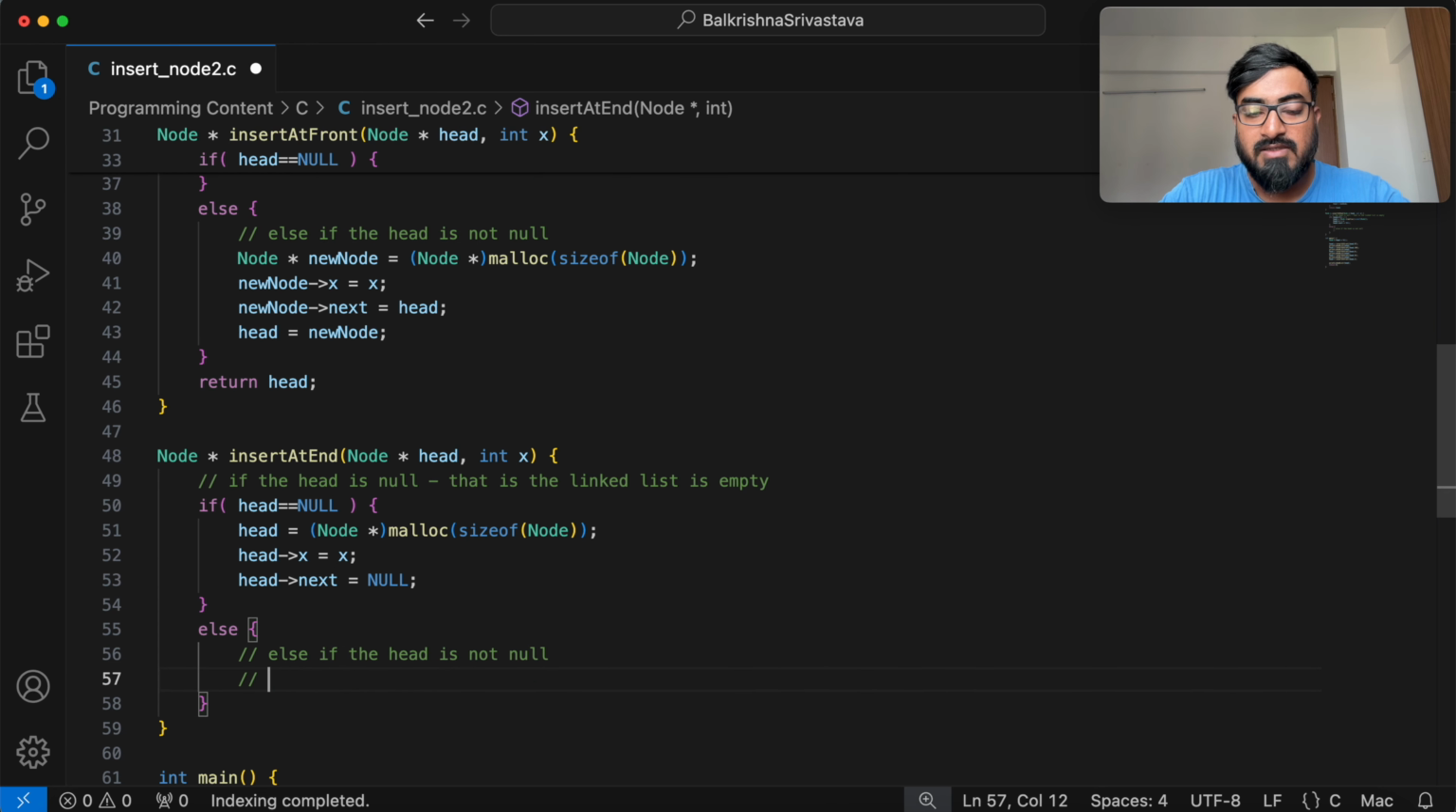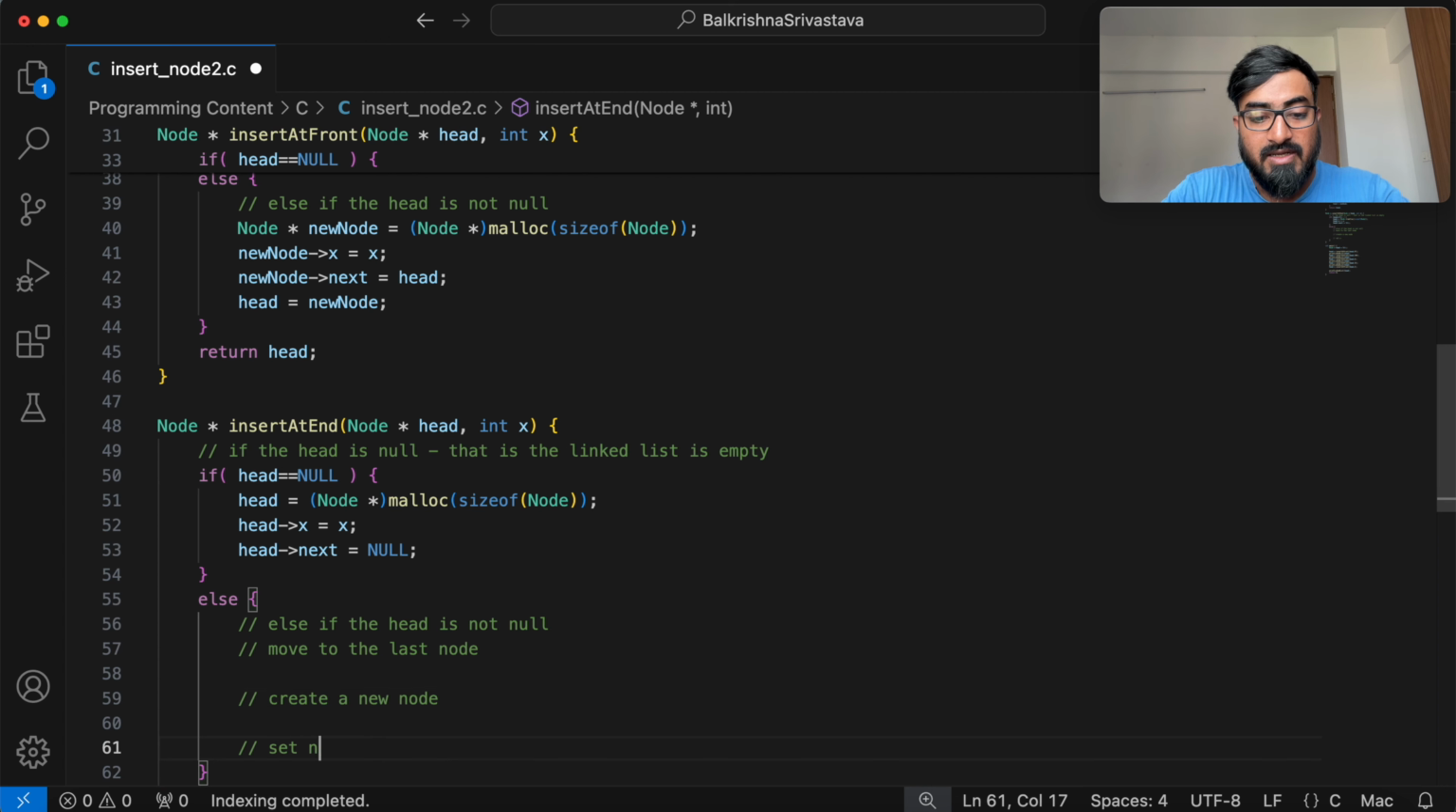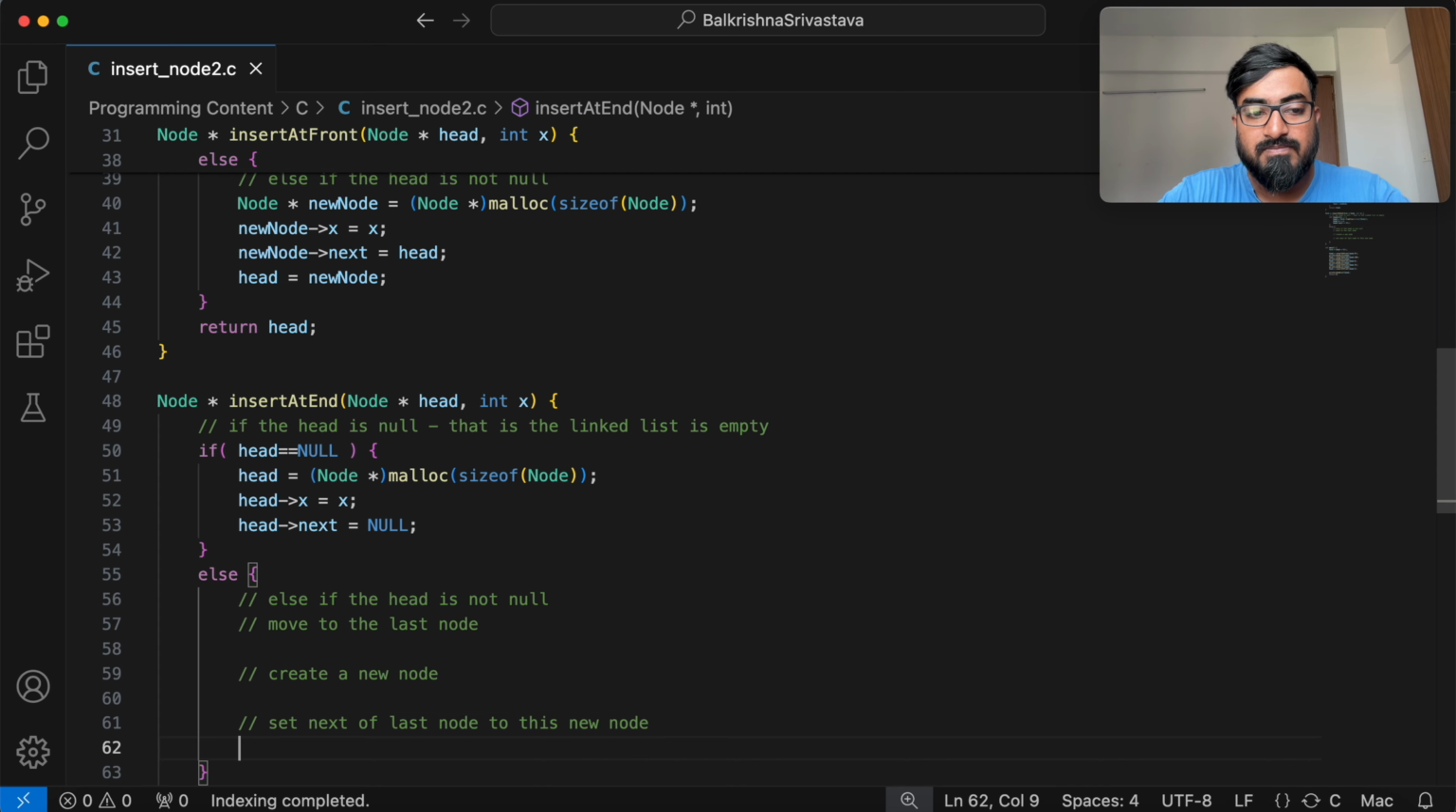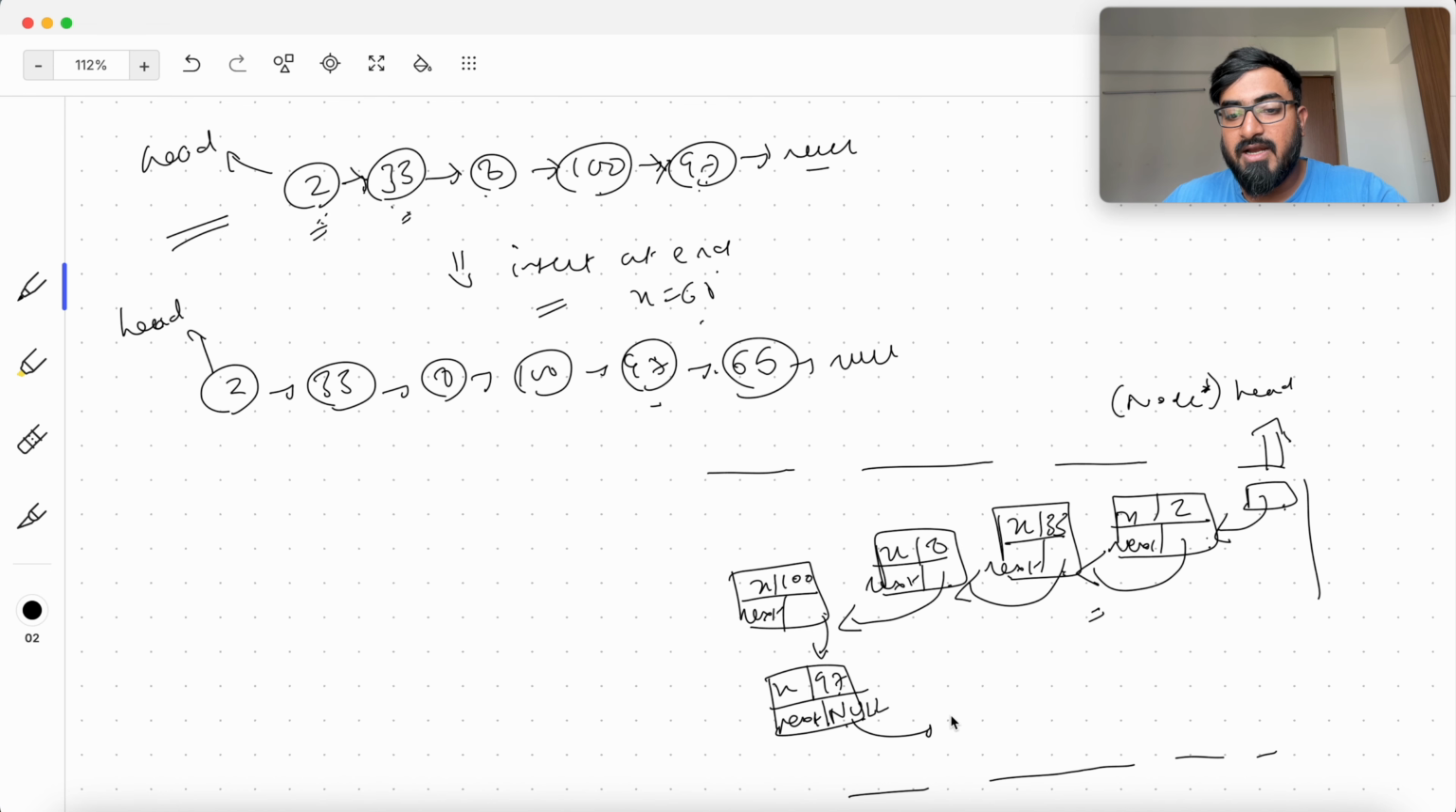In the case where the list is not empty, you have to move to the last node, then create a new node, and set the next of the last node to this new node. Something like creating a new node here, the next of this is going to be null, and set the value x equal to 65 here. We see how we do this.